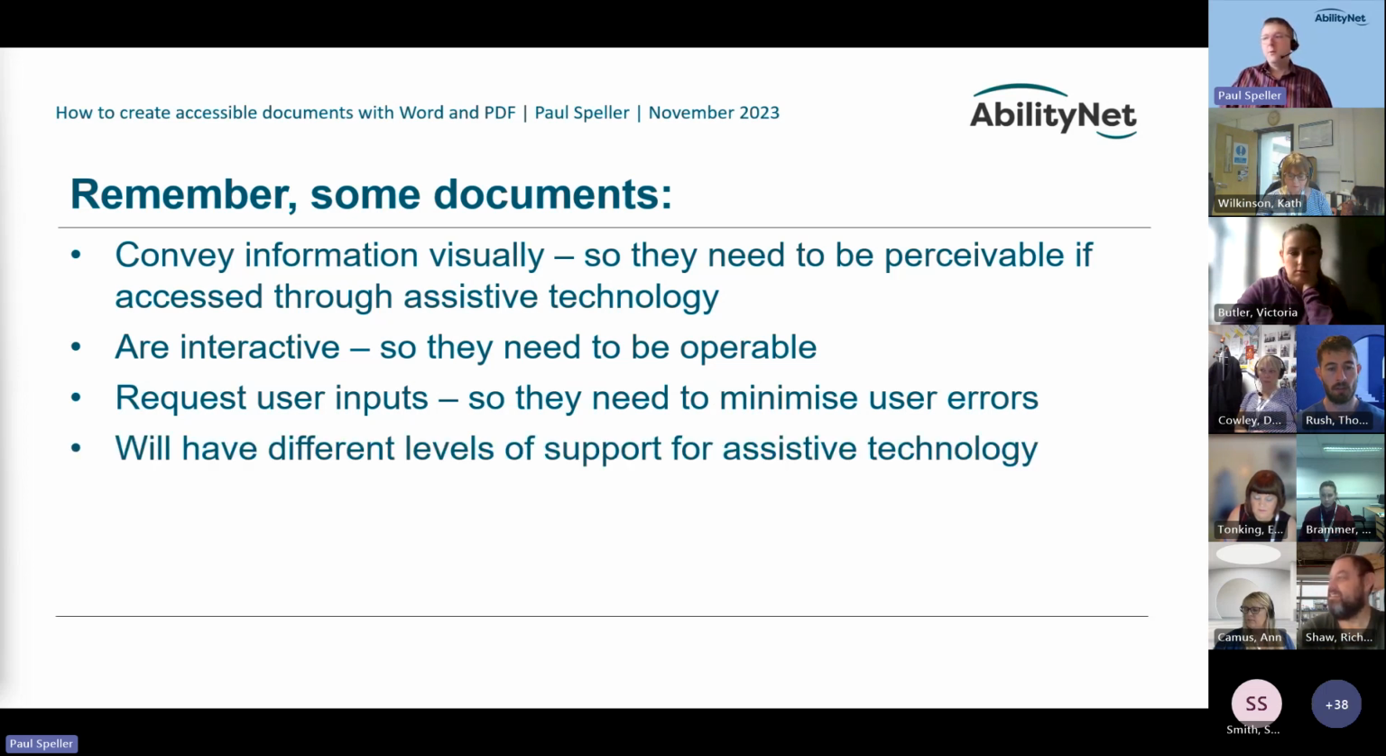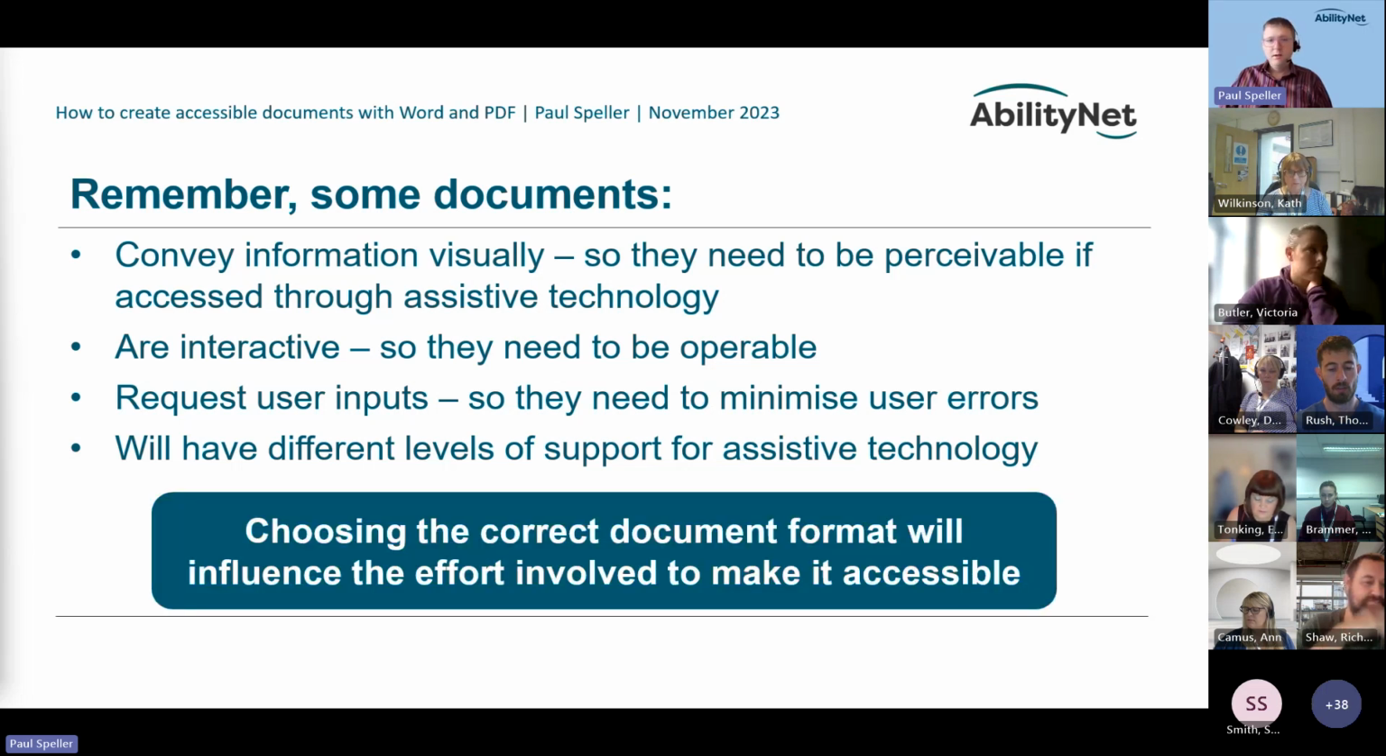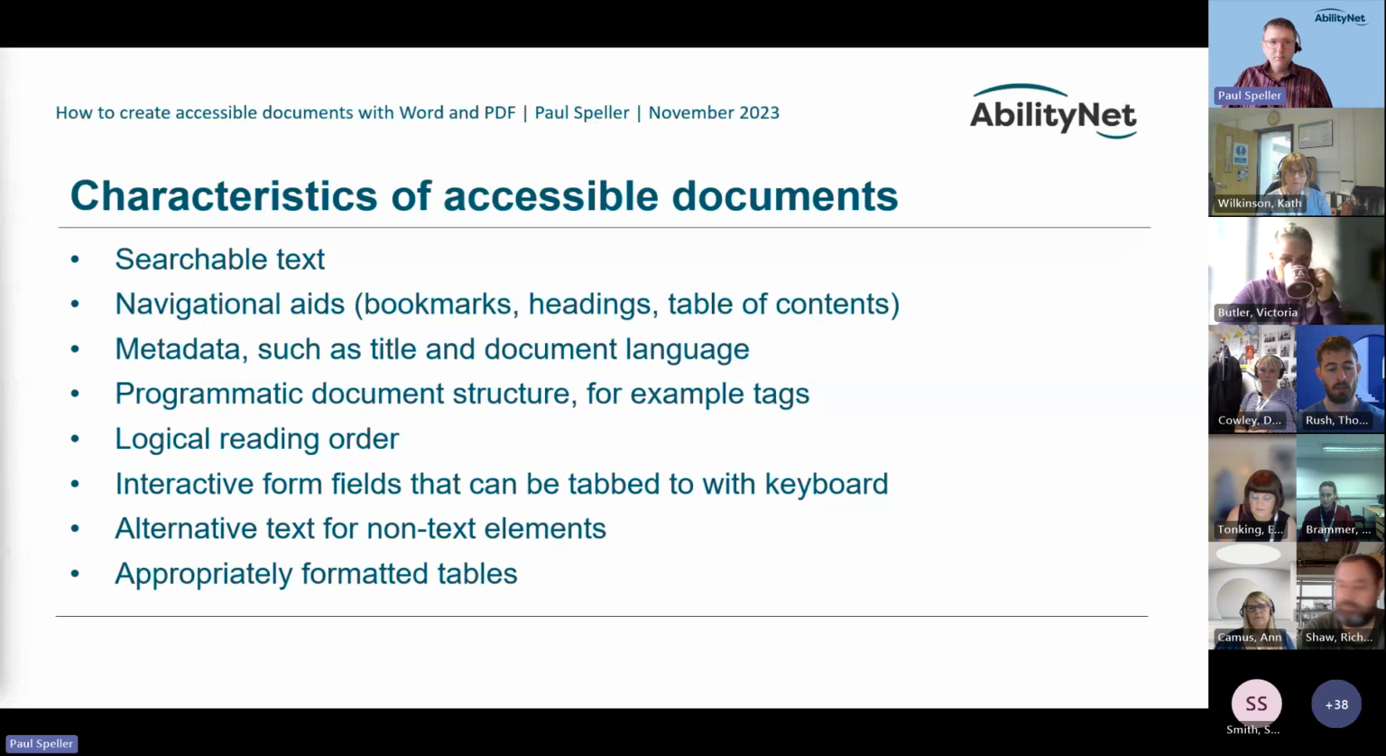And different types of document will have different levels of support for different assistive technologies. So choosing the correct document format will influence the effort to make it accessible. So we'll have a quick look at that in a minute. The characteristics of accessible documents, these are some of the things we're going to look at in more depth today. And these are some of the things that you really need to have there as part of your document if you want it to be accessible.